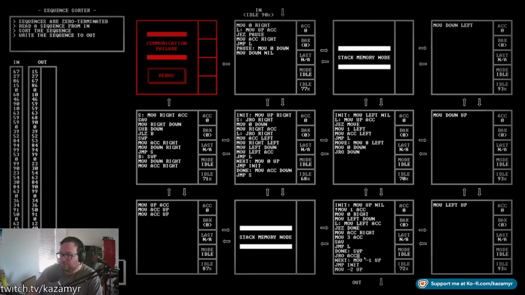What is a knit? Move up nil. Yes, we want to go back to a knit. So that's 1, 2, 3, 4, 5, 6, 7, 8, 9, 10, 11. So if we've read more values, we want to go to 11.